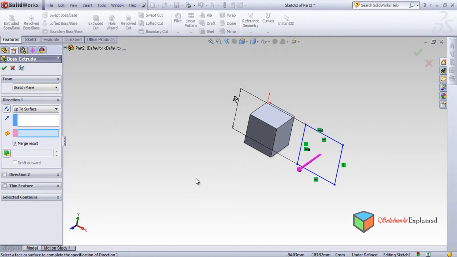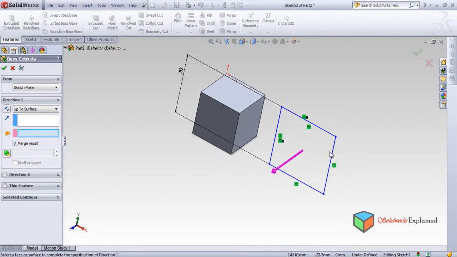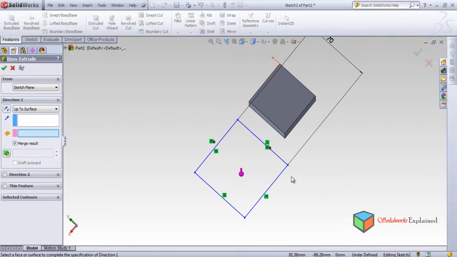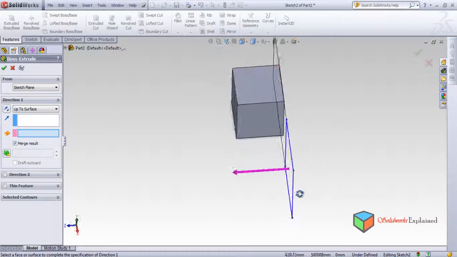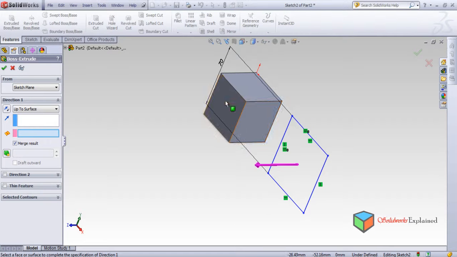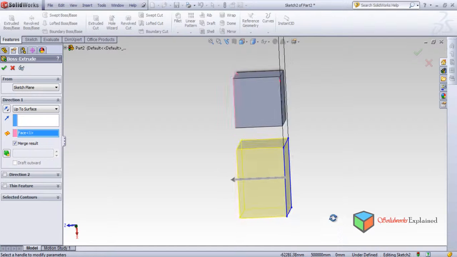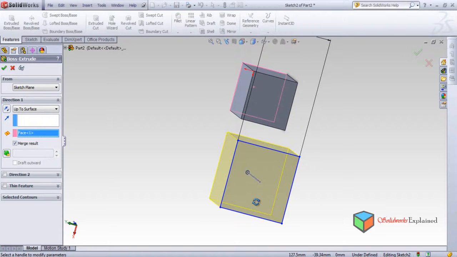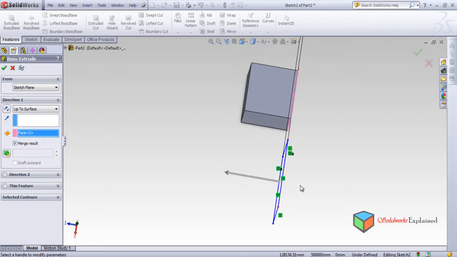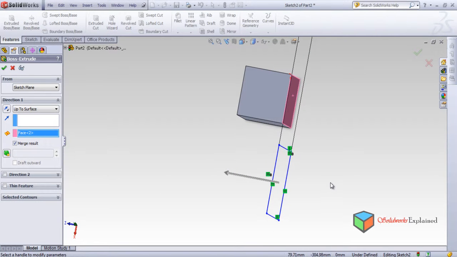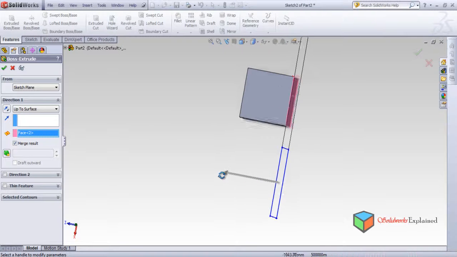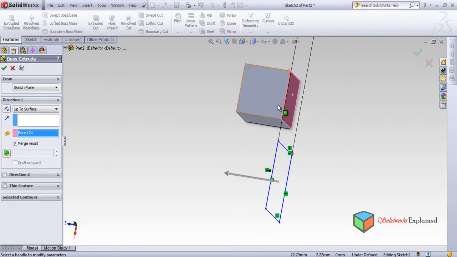So what happens in up to the surface? You don't know. There are two sides. Up to the surface means up to this surface or up to this surface. Let's say I will extrude up to this surface. Exactly, look, exactly up to this surface it is being extruded. Up to this surface means it is extruded on the back side. But since this particular surface is on the plane, it is not extruded.